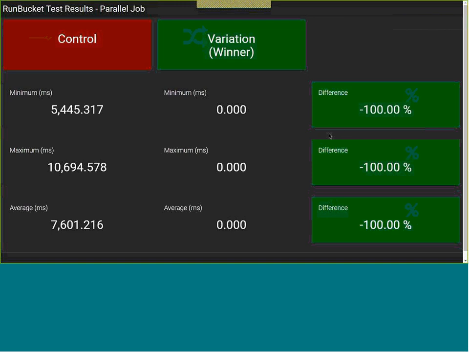And if this doesn't work, just take my word for it and we'll move on to the PowerShell Core part of this.